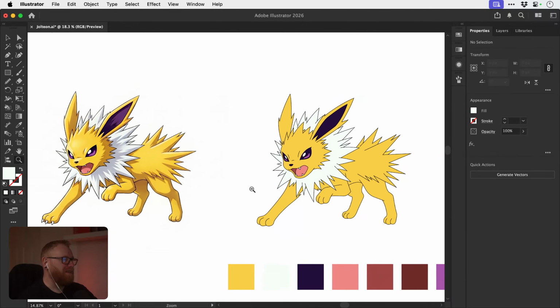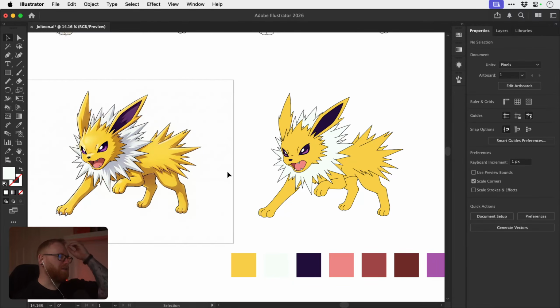Right. Can anyone see anything I've missed? I think we're good. This is just solid base color. And then this should hopefully work and not look terrible, but we'll see.